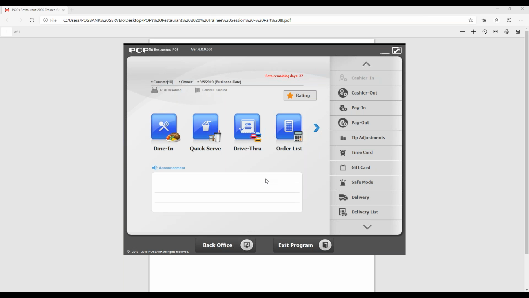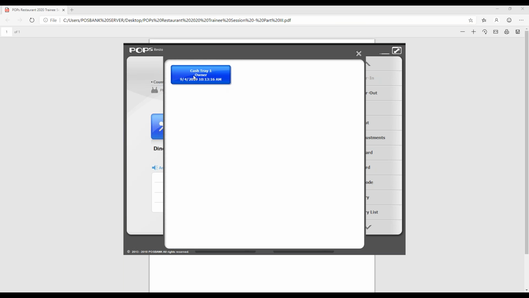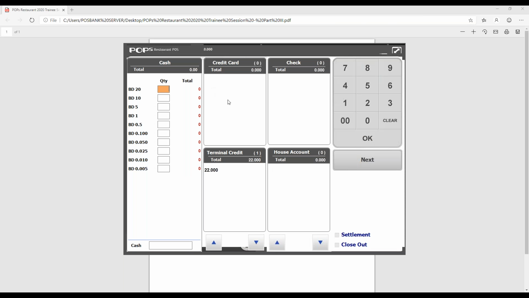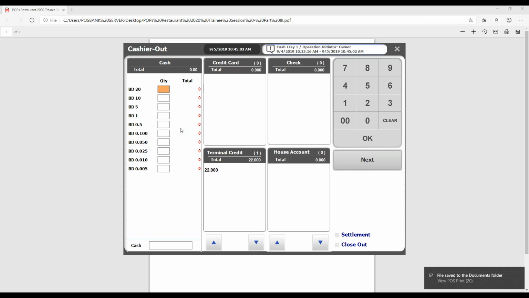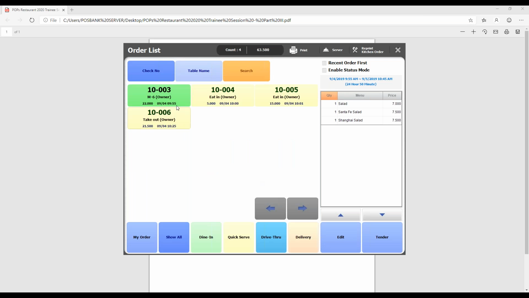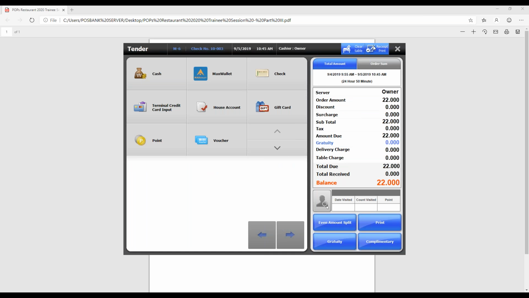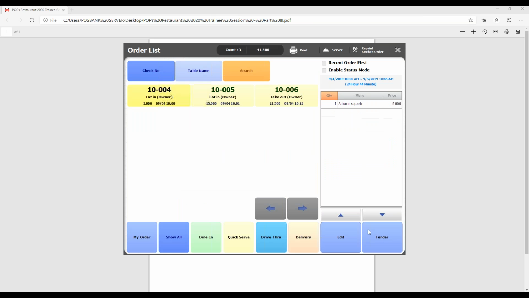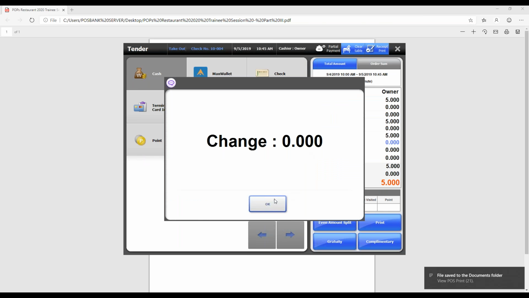Okay, let's move to the next feature, which is showing the report of sales details for cashier out. Any specific cashier out, for example, this one, I will make now just cashier out. Or click next. I have 4 unsettled orders. I have to settle them before I do cashier out. Just settle it.